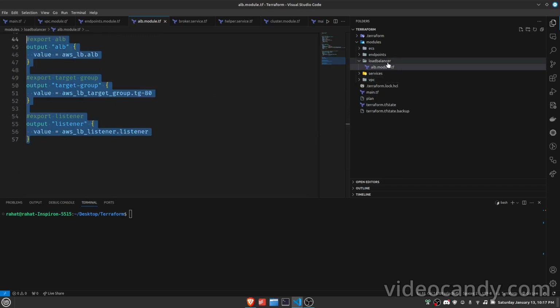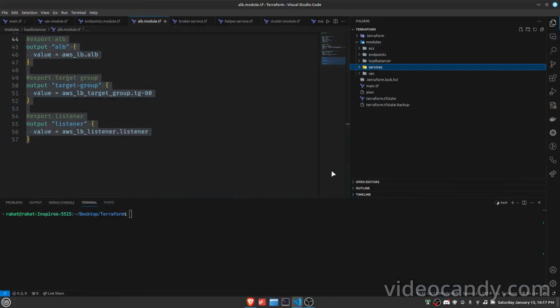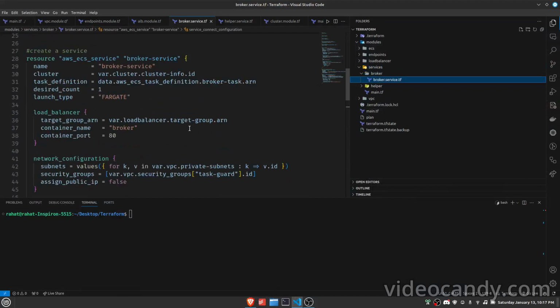So this was my load balancer, and the rest remains the services. Inside the services I have two services, broker service and helper service, and both have the same file configuration. If I show you my services here, those services have a huge file. They are a little bit bigger.